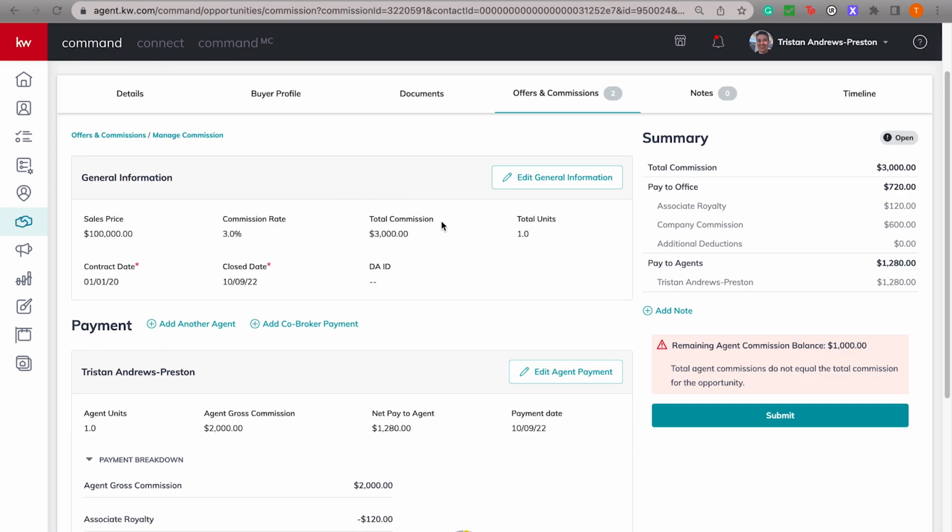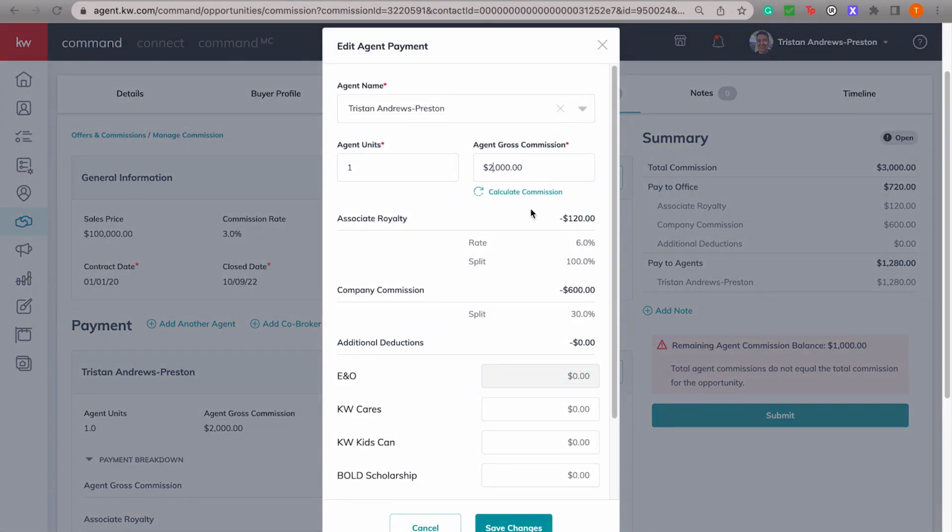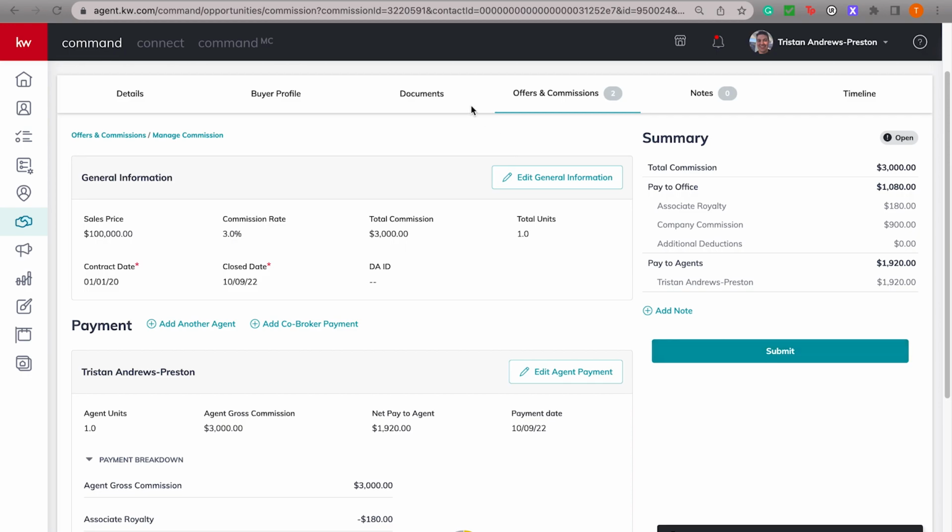So again, this commission should be for your side of the transaction. It should match the check that is delivered to the MCA office. So in order to get rid of this, you would have to make sure that you hit edit agent payment, change your gross so that it actually matches what the gross for the transaction is, and hit save. That'll get rid of that error.